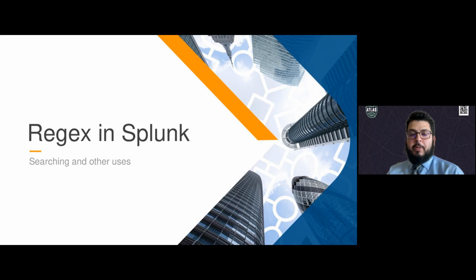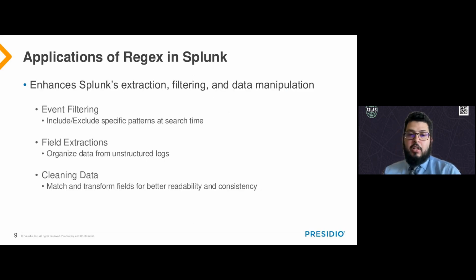All right, so let's talk a little bit about regex in Splunk and its capabilities. Splunk already has a lot of capabilities that allow you to go through data really effectively. If you add regex to it, it's even better, right? So what we're going to focus on today is just event filtering. How do I use regex to filter my list of events so I can narrow down exactly what I'm looking for?